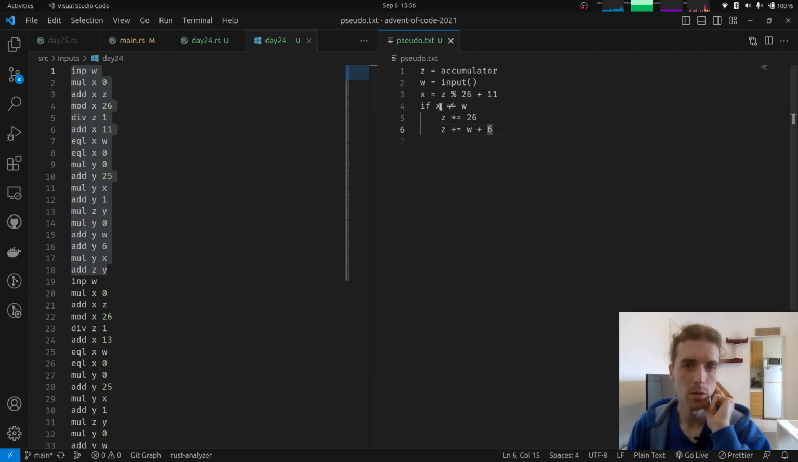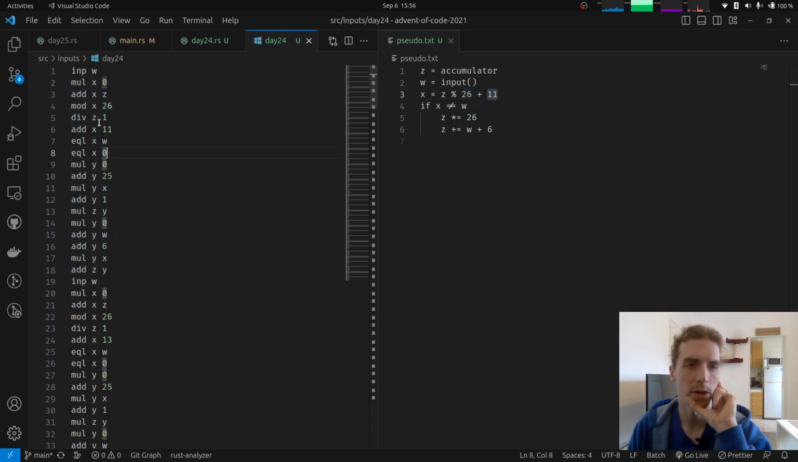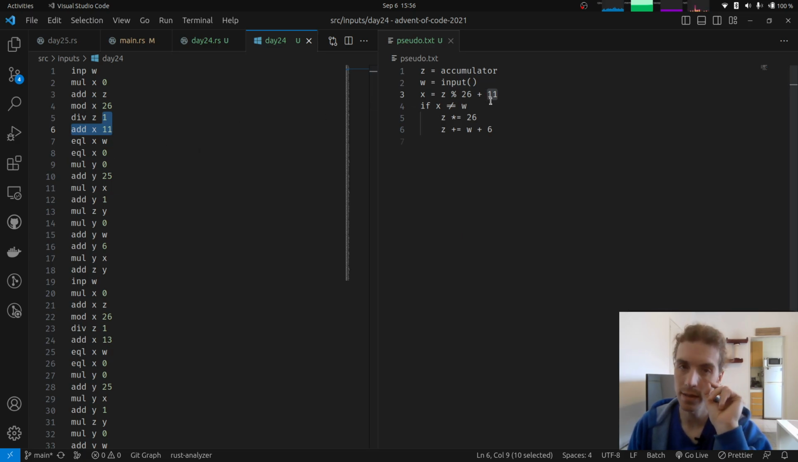We want to have our inputs W match these X values that are what the accumulator said had mod 26 plus something. This 11 is something that varies from block to block. And in some blocks it's negative. And in the cases that is negative, we want these things to match.